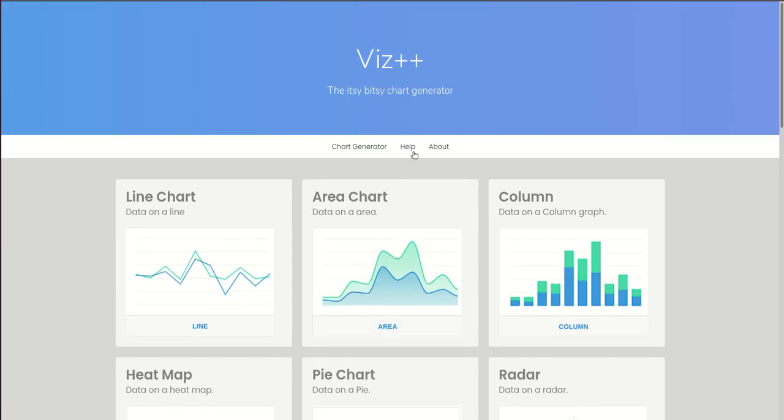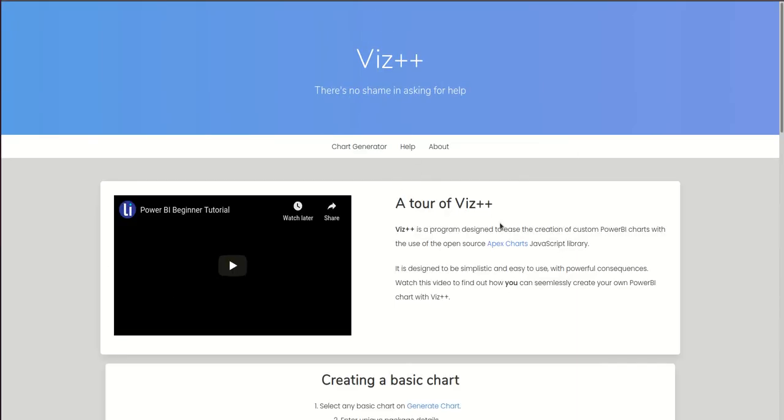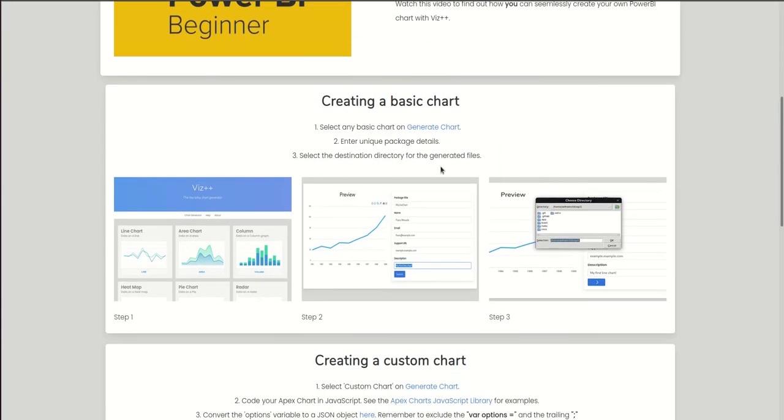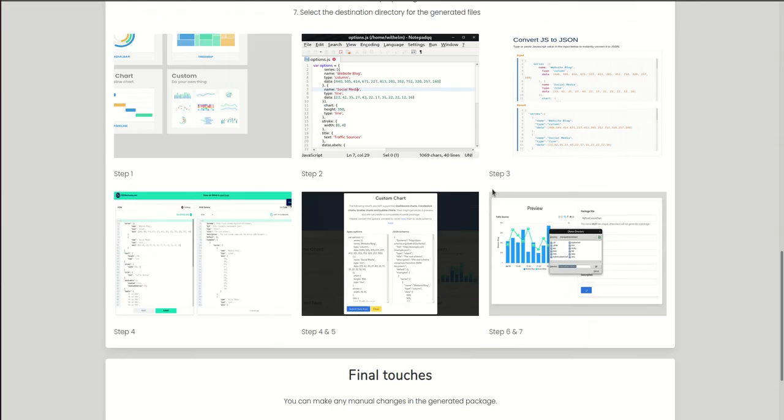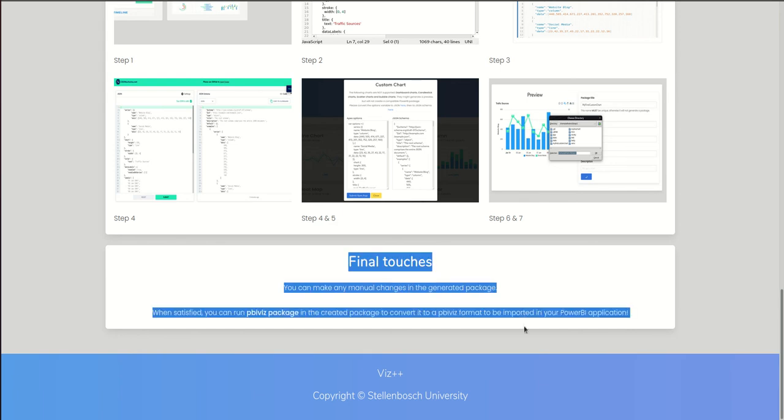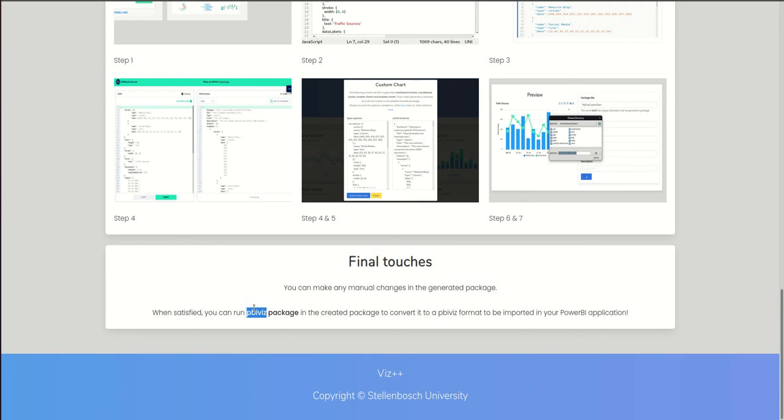So here you can see on our hub page where this video is, all of these instructions with creating a basic chart, custom chart, and these final touches to create the PBI Viz package. So this is separate due to you maybe needing to add additional options. Maybe you're not happy with the generated files, you want to edit before creating the PBI Viz package. So this package will then be importable into Power BI.